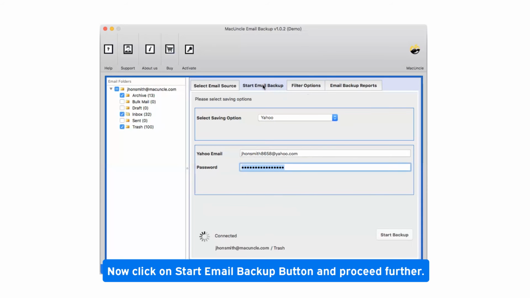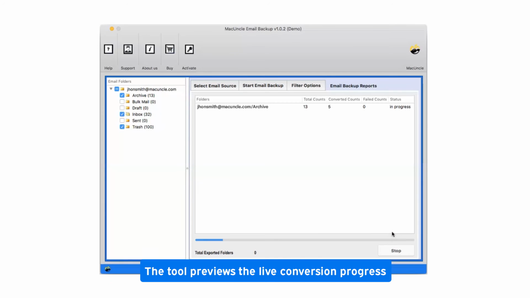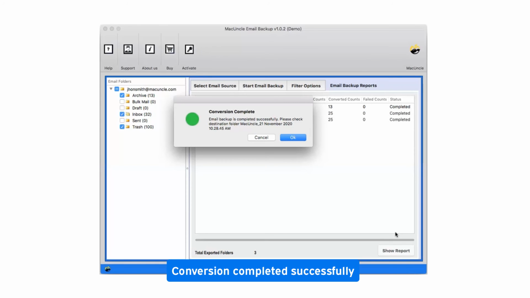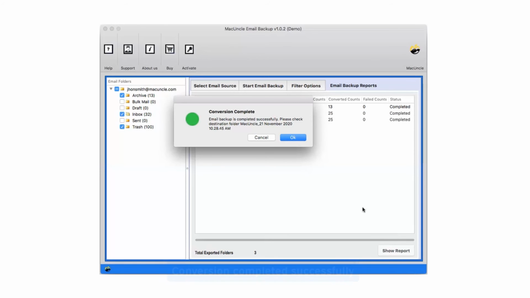Now click on start email backup button and proceed further. Now, click on start backup button to process the conversion. This tool previews the live conversion progress. After a complete conversion, you will get a pop-up message: conversion completed successfully.